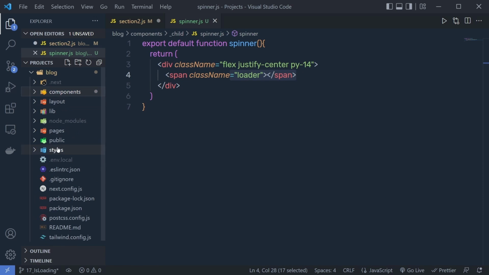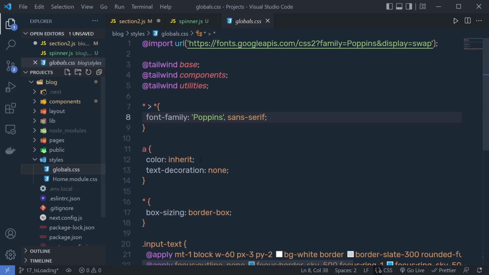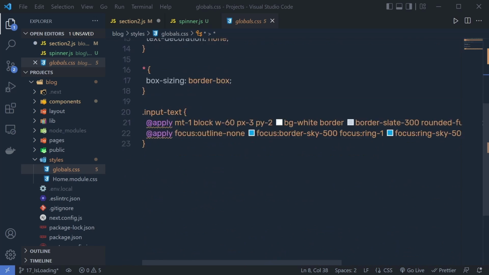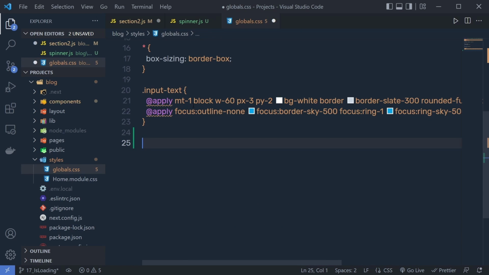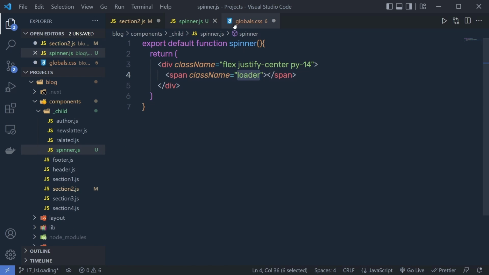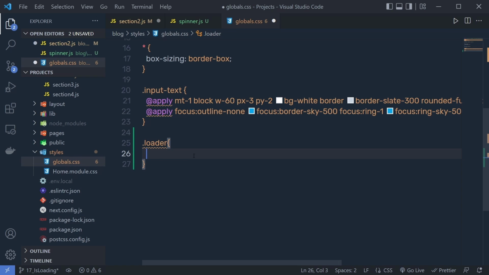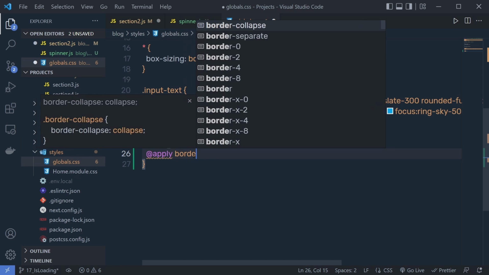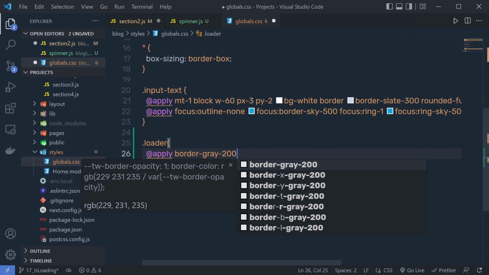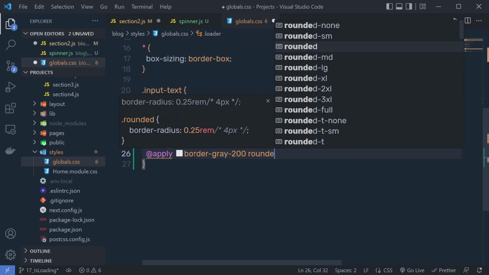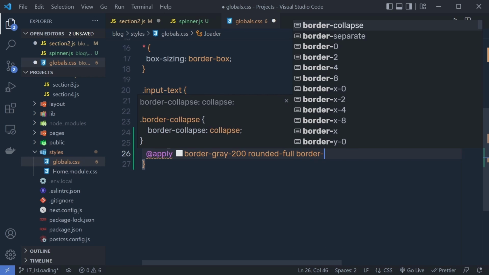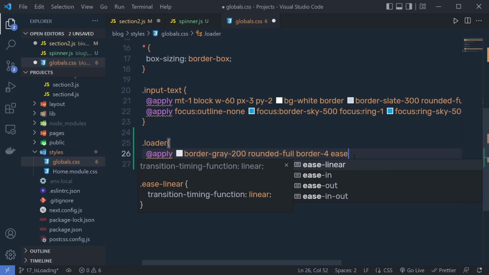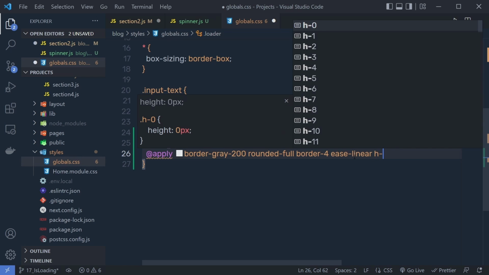So let me just go back to the styles and open the globals.css. And inside this globals.css, right down here, I'm going to create a spinner. So I'm going to say here .loader, I'm going to call this class name loader. Make sure the name is exactly same. And then I'm going to say here @apply. I'm going to call some Tailwind classes here. So first class is border-gray-200. Then I'm going to specify rounded-full. Then specify border-4. Just after that, I'm going to specify ease-linear. And then specify height is going to be 10. And width is going to be 10.